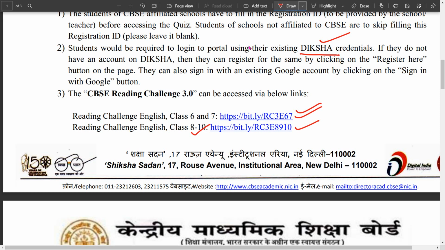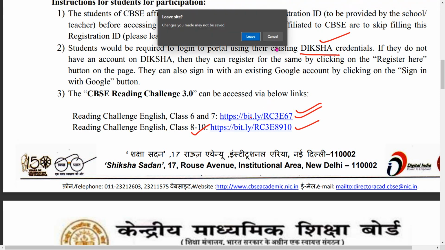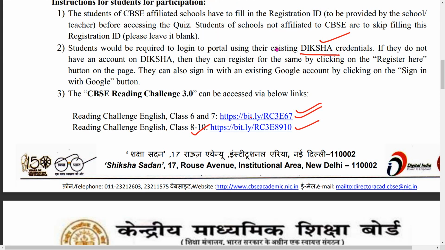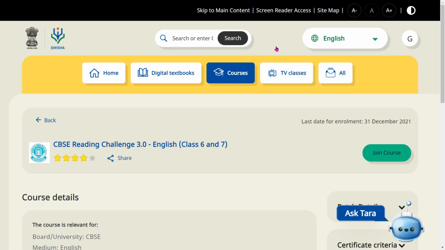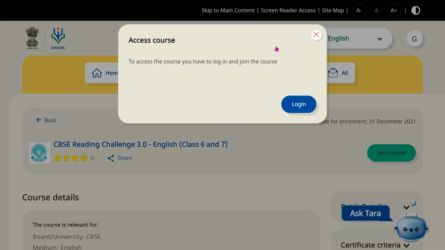Look at this example, 6 to 7. The first step is we have to click on this link. Then, when it says changes you made may not be saved, leave it. We will be taken to an interface like this. Here you can see a join course tab. Click on it. Then login.